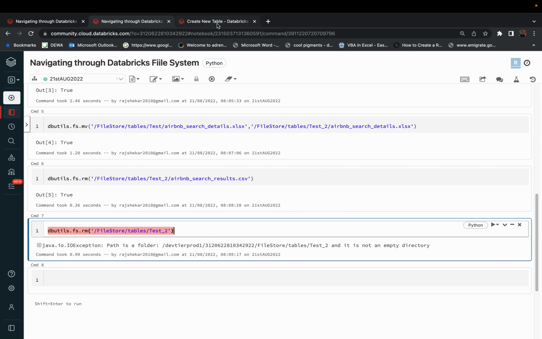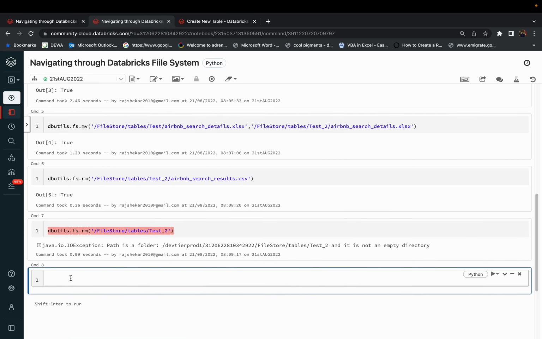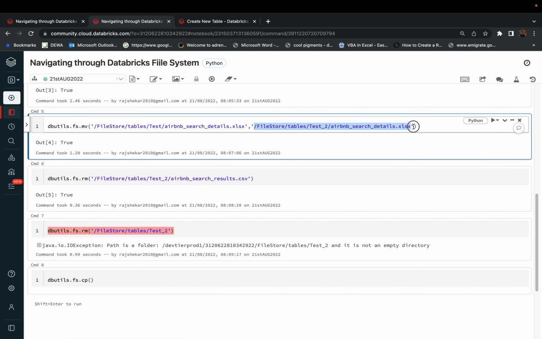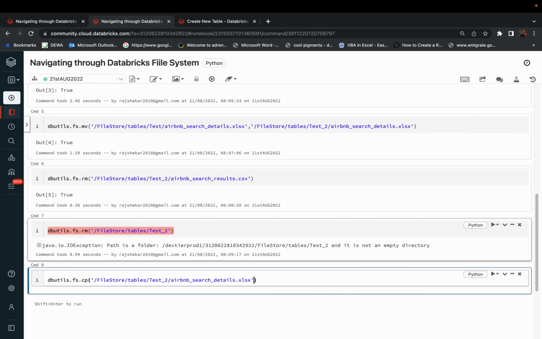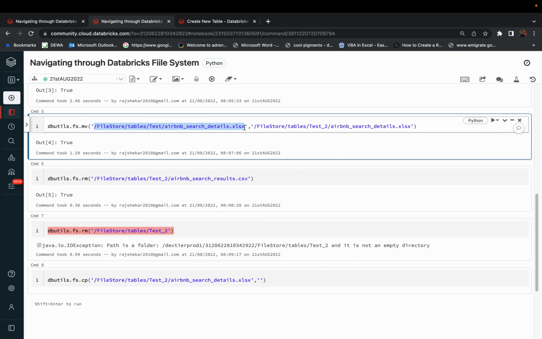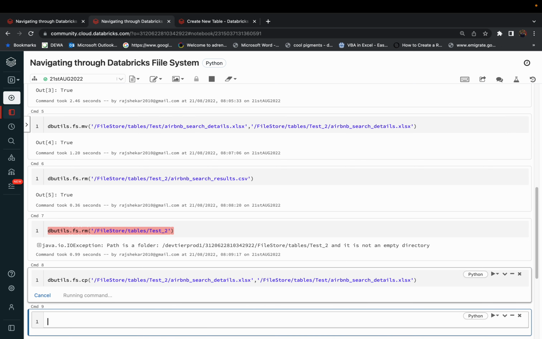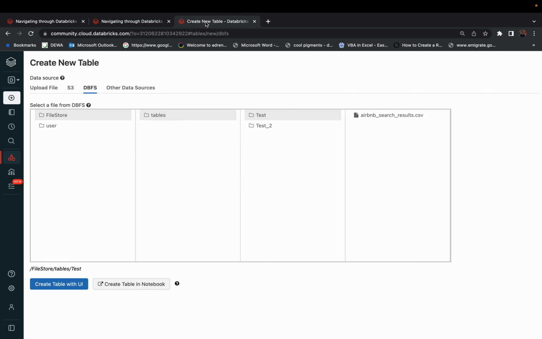But before we do that, I'll try and copy this Excel file to the original test folder so that we can use this Excel sheet further. I'll write dbutils.fs.cp. I'll write from this test2 path to the test1 path. So this is the test1 folder. I'll copy this file just to make sure that we have a working file, right?